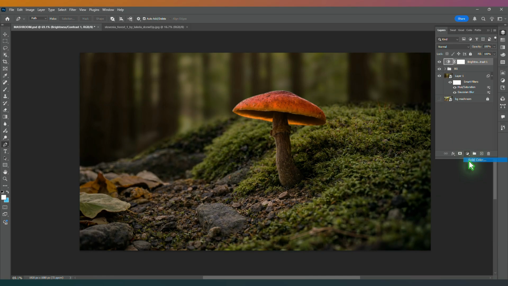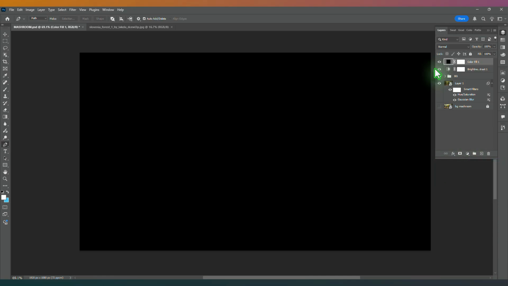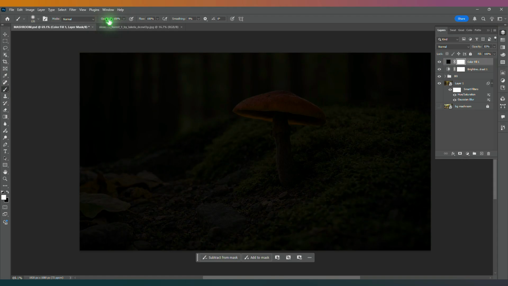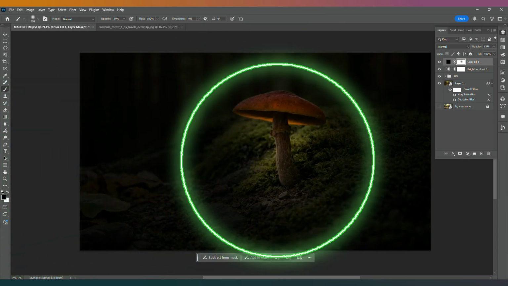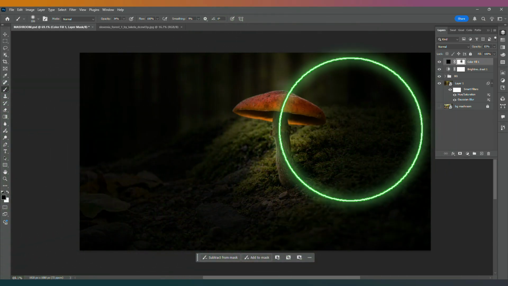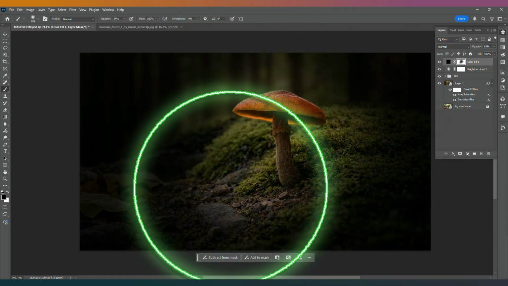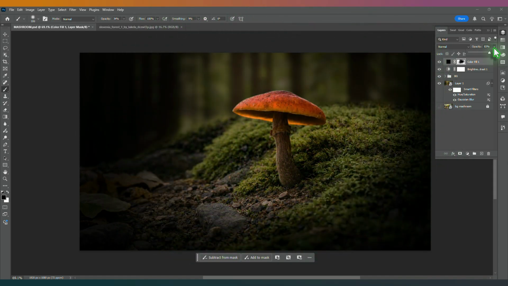Now add a new solid color adjustment layer. Choose black color and click OK. Reduce the opacity of this layer to 83%. Then select the layer mask, choose the brush tool, and reduce the brush opacity. Change the foreground color to black, and gently apply the brush on the mask like this. Very nice! Just follow these steps to achieve the same effect. Now I'm going to reduce the opacity to 73%.